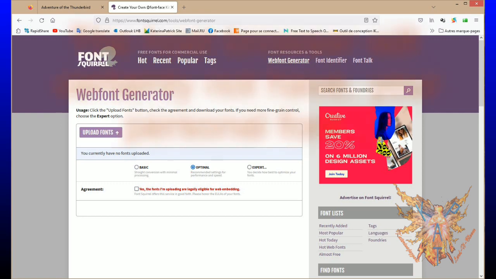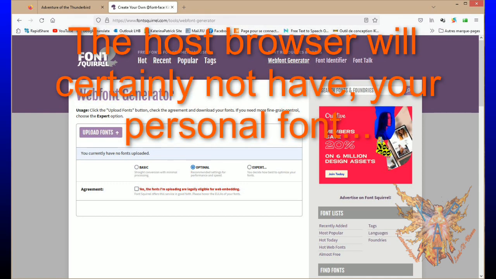Huh? Do you need a code to insert a font? Hey, yes, if you use a personal font, there's a good chance that the host browser doesn't have it. So, first, we're going to have to create some code that will force the host browser to download your font, and a second to make it use it.